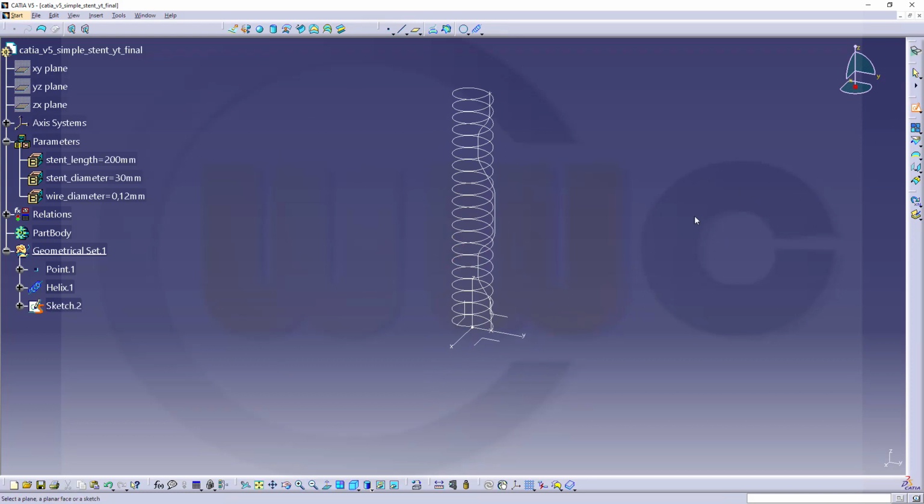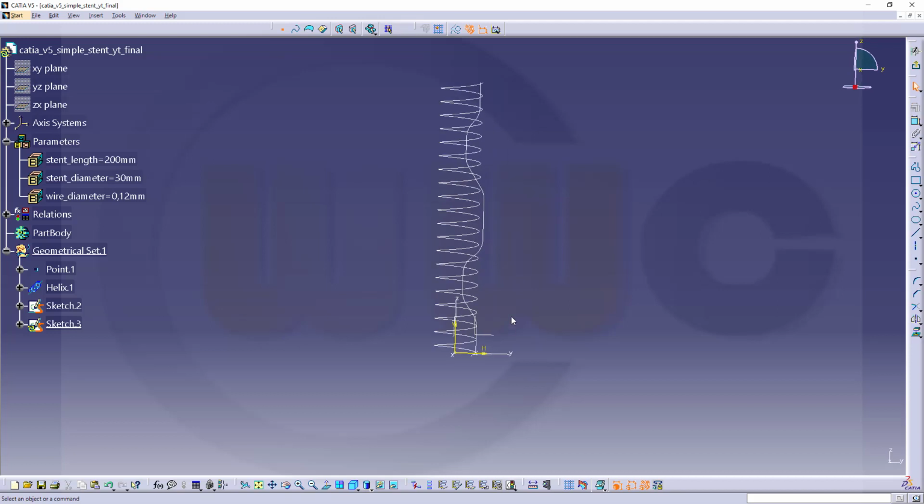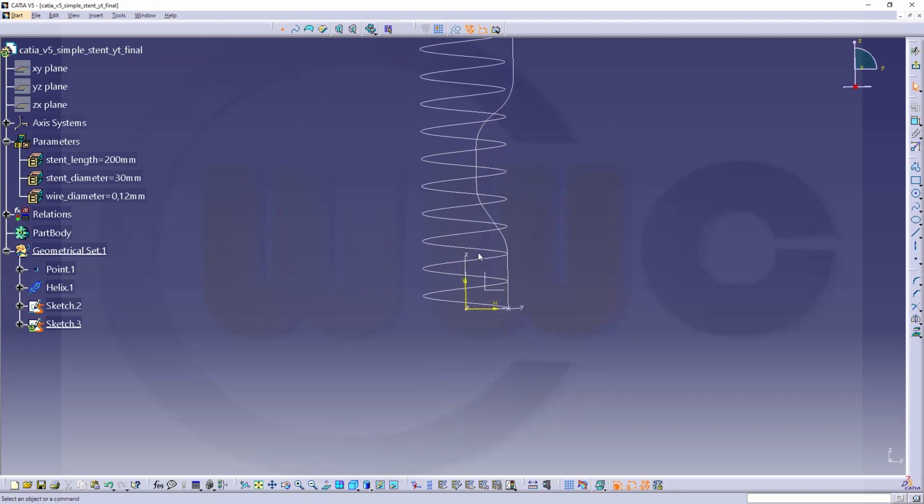Now we'll need a circle on the YZ plane. So go for another sketch. Again, I want to hide those elements. But see, it's still on. So deactivate it and hide them. Let's bring in that point again, like this. Should be for construction. And then the circle should be put right there.